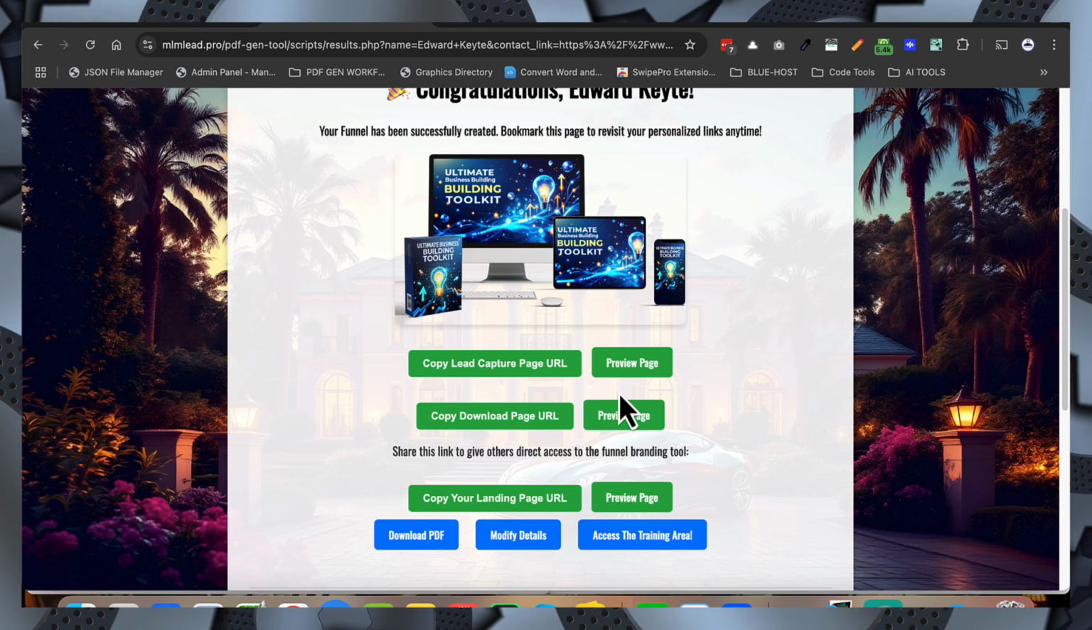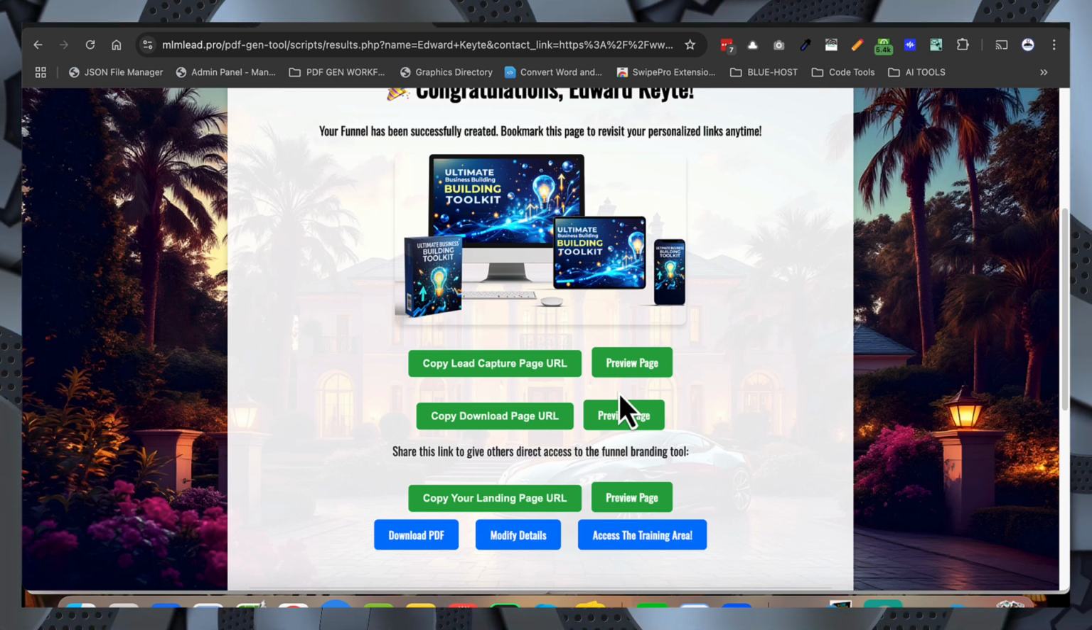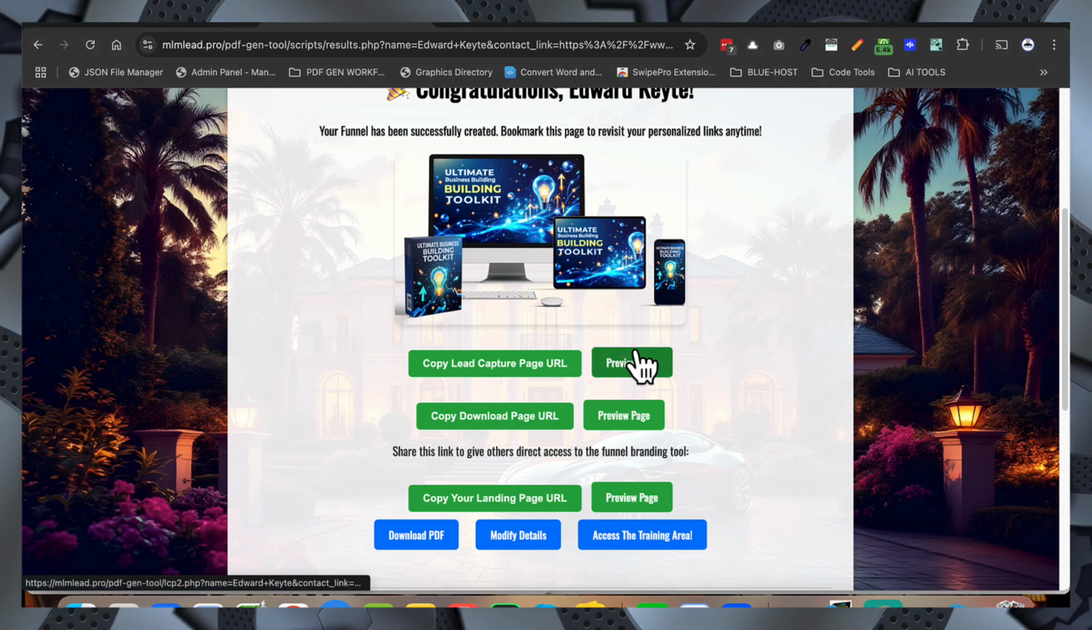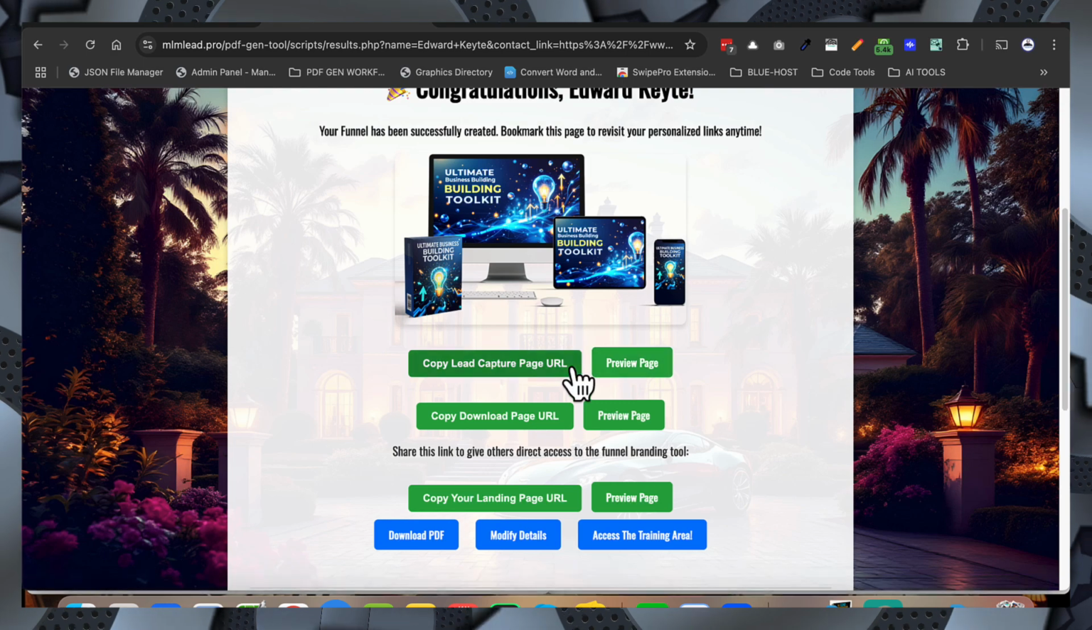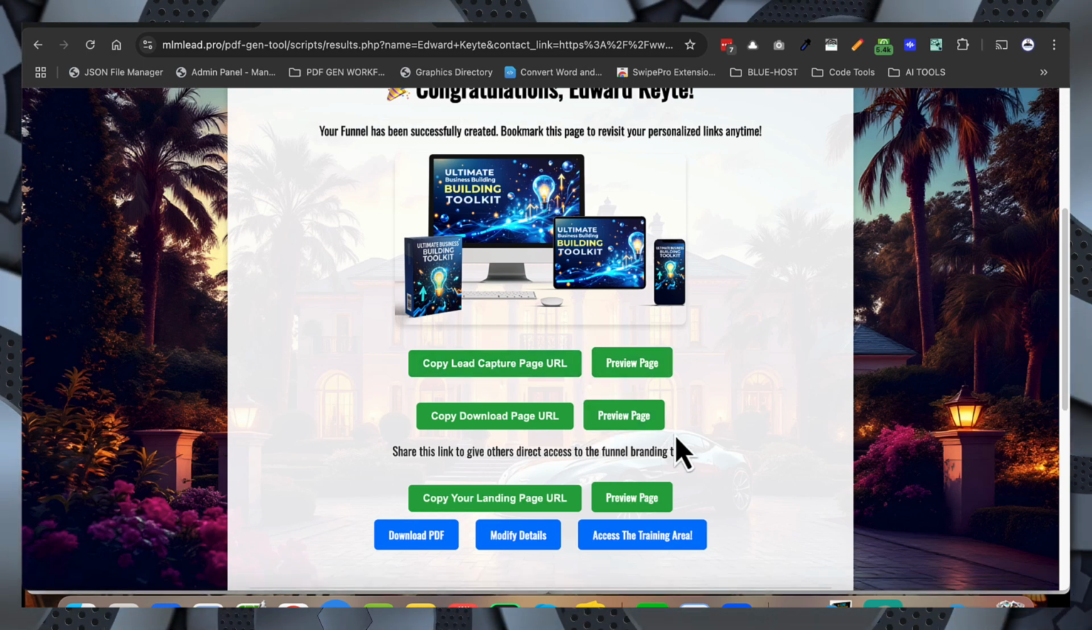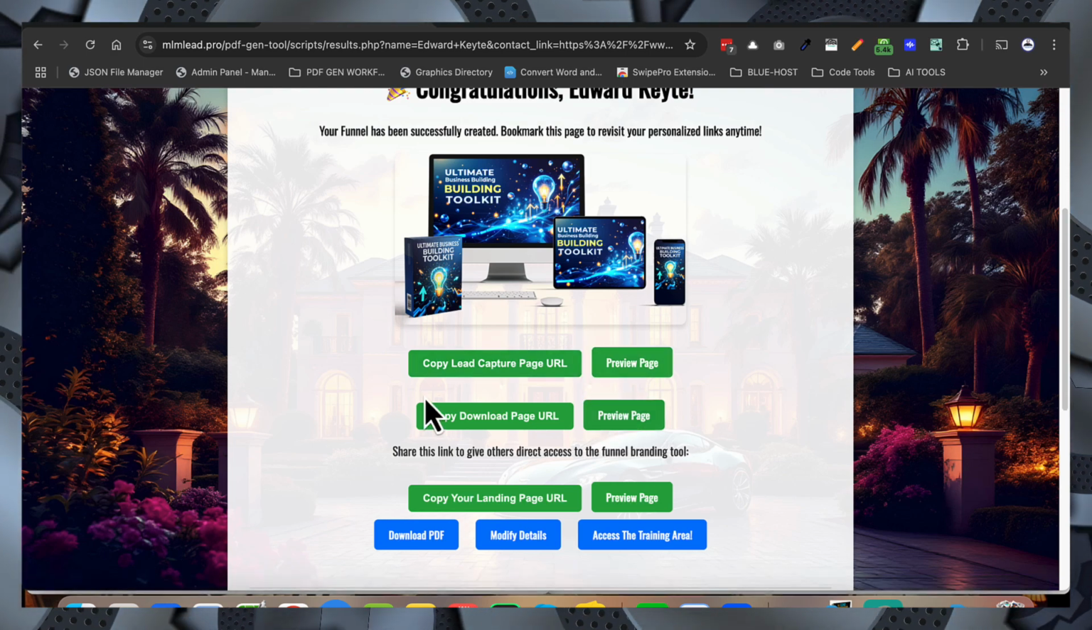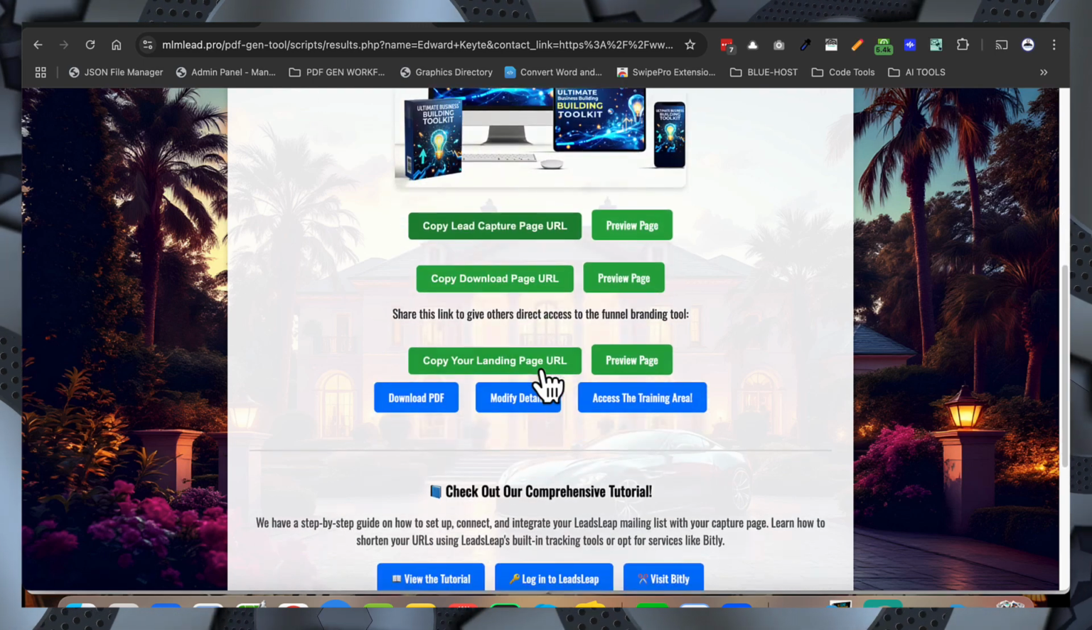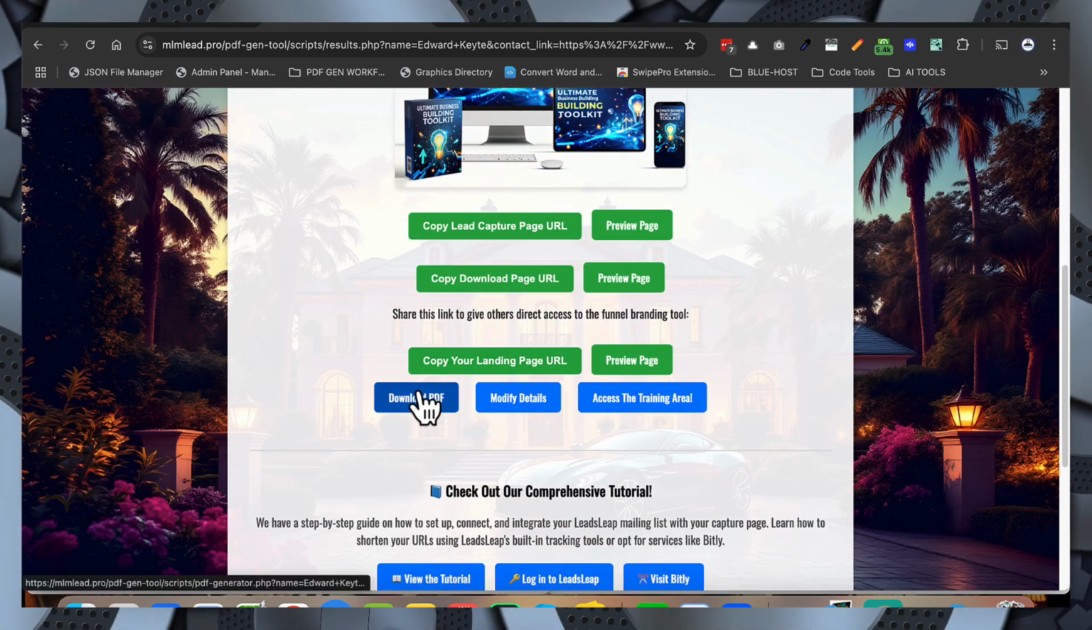But when you're sharing out for your leads, you might want to just share out the lead capture page. Or if you want to bypass the lead capture page, but you want to get them on the download page so they can get access to your PDF, you could just share this one out. So you've got 3 options there. And then you can download your PDF.